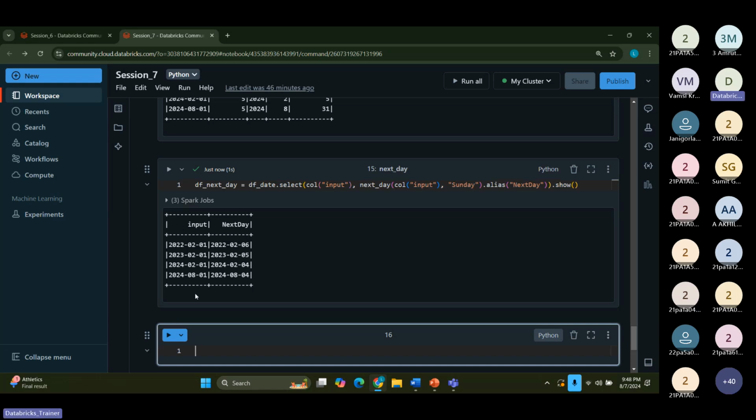So what it is saying for Sunday means whenever you write whatever the day it is here, whenever you say it as Sunday, it means whenever the next Sunday falls, it will give you that particular date. Okay. I hope this is fine and understandable to everyone. I'll be sharing the notebook with you. Don't worry about taking the syntaxes down.